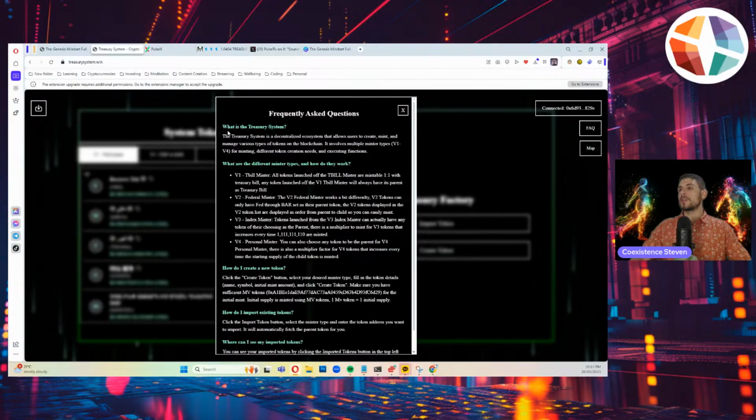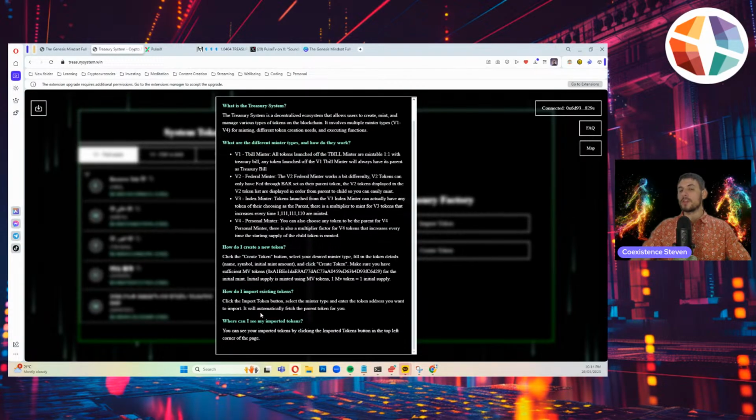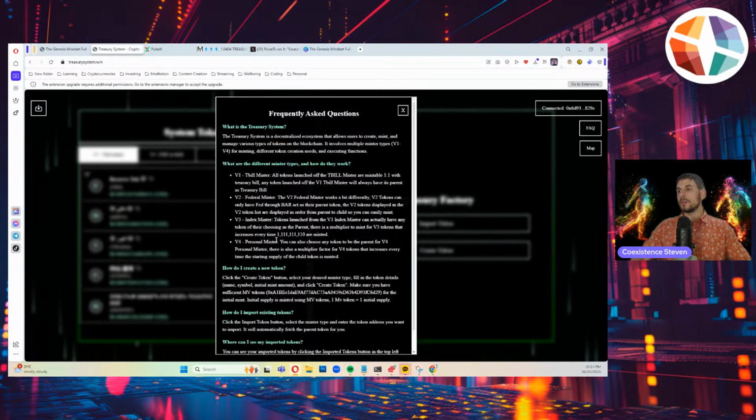So what is the Treasury system? Even this FAQ gets updated with the new updates, but we're going to do this first. The Treasury system is a decentralized ecosystem that allows users to create, mint, and manage various types of tokens on the blockchain. It involves multiple minter types, V1, V2, V3, V4, for minting, different token creation needs, and executing functions.